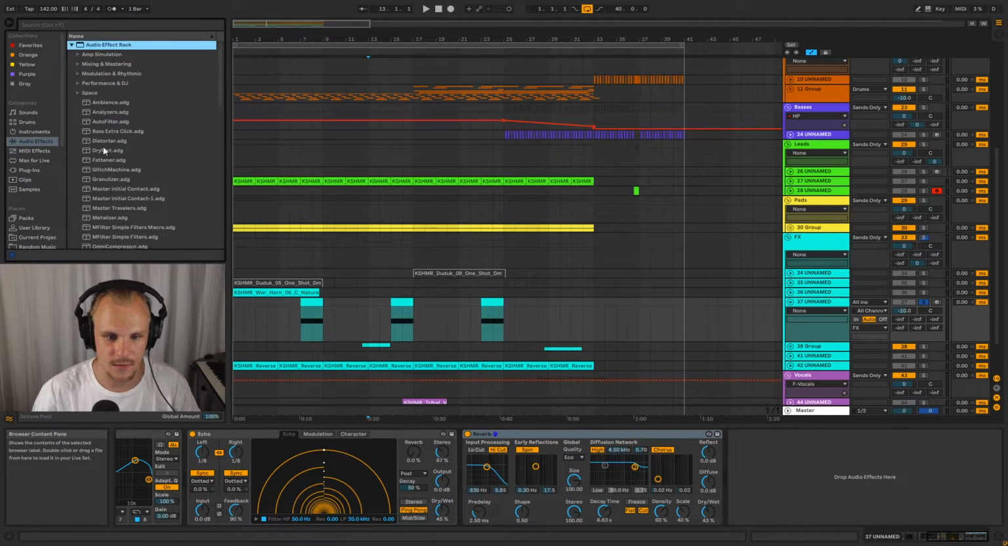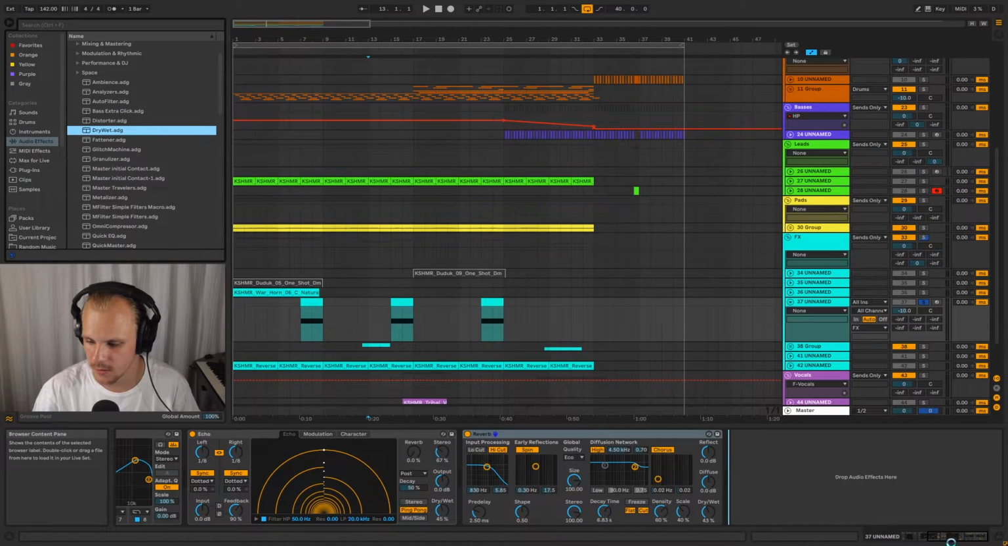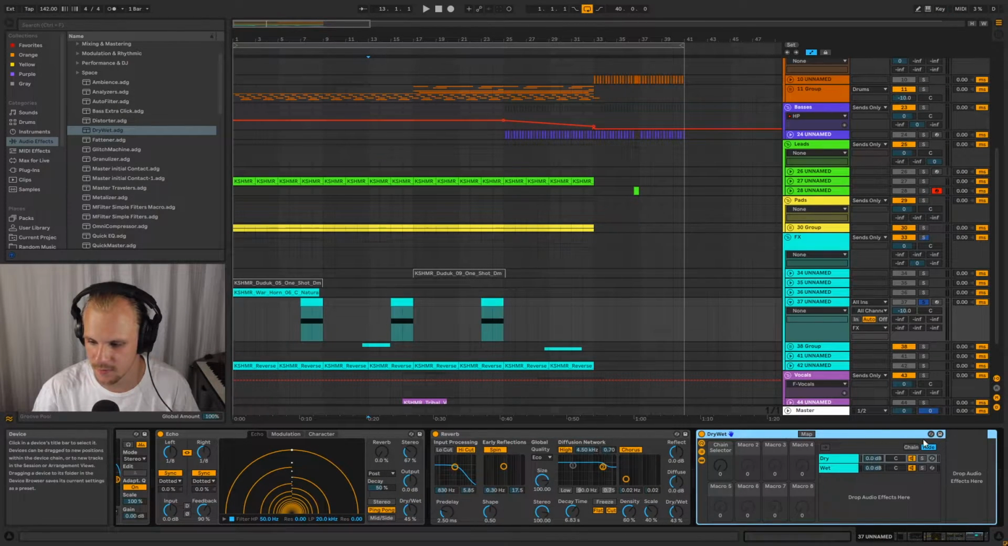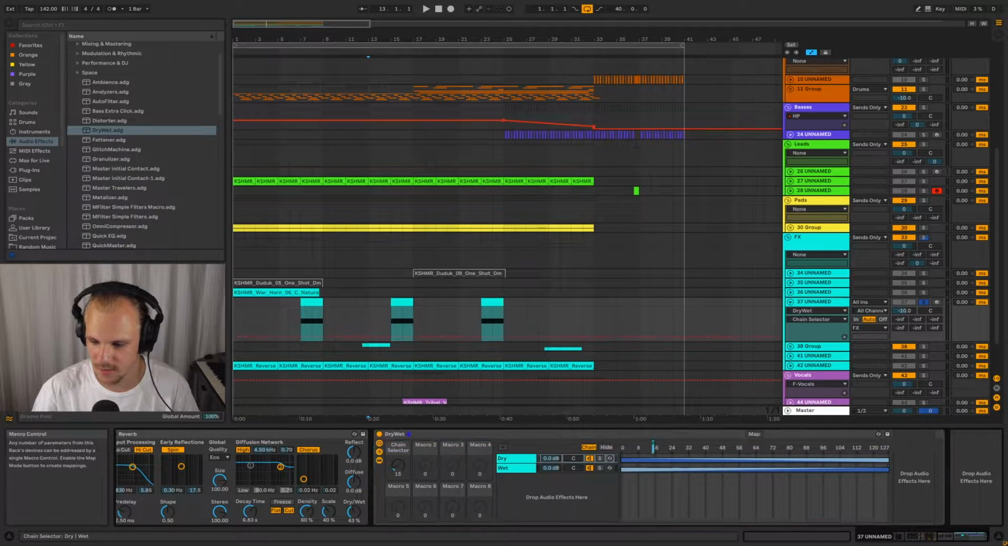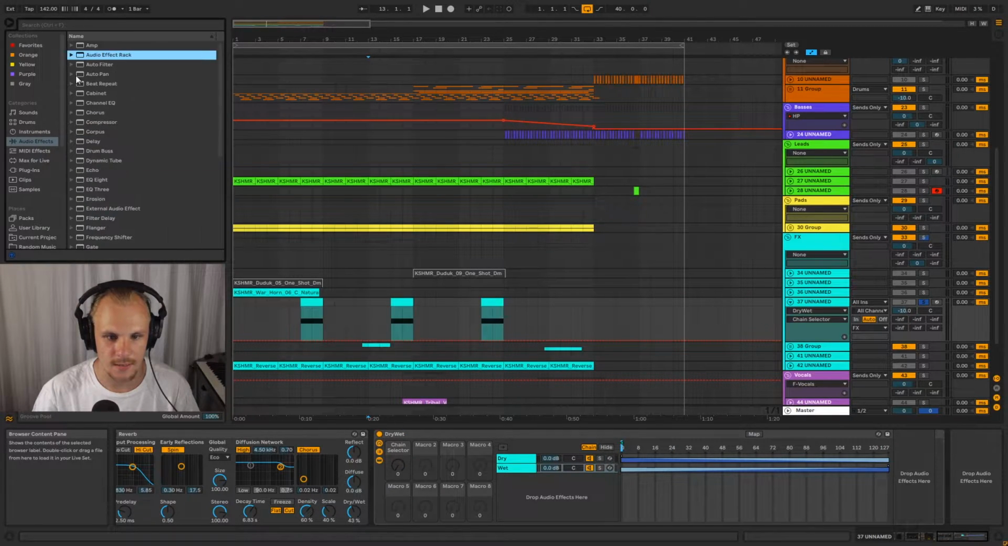You can take a dry wet rack if you have one. You definitely should. If you don't, you should definitely make one as a preset. This is how it works. You have a dry and a wet chain, and you can use the chain selector to select between dry and wet. And then on our wet, we can set the delay.